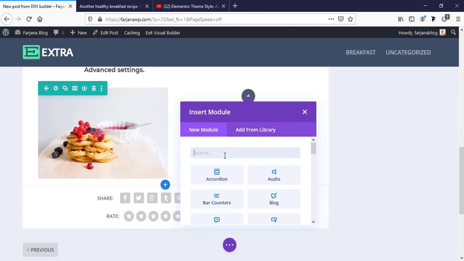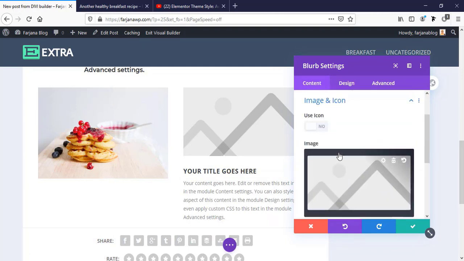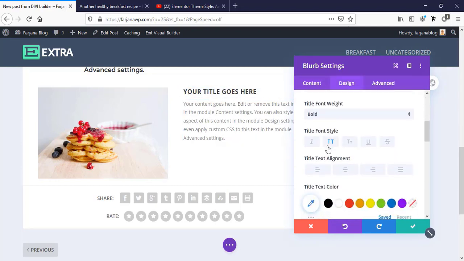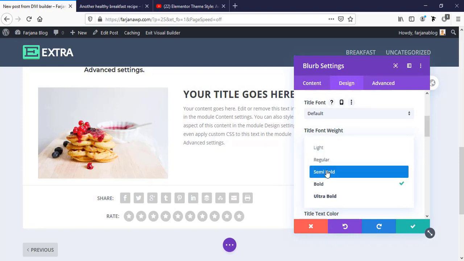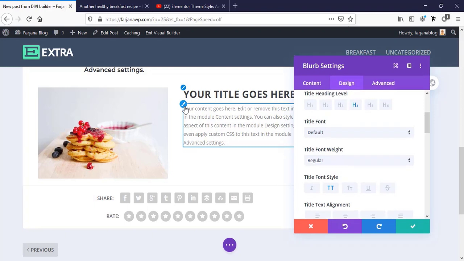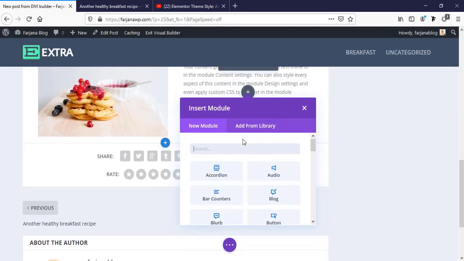And next, here I'm adding a blurb module. Here we need not use an image, so I'm going to remove it. And here is the title. We can also style our title. We can increase our title size. We can make it semi-bold or lighter. We can also style our text from here, and here we can also add some button.